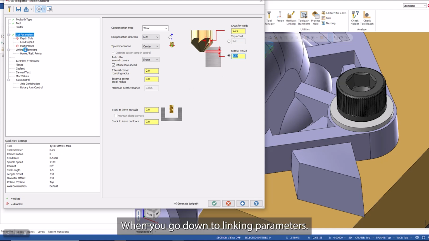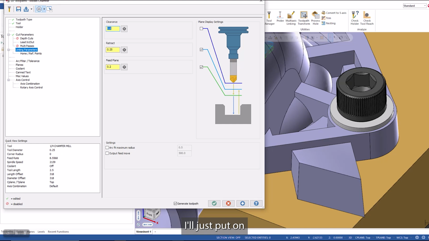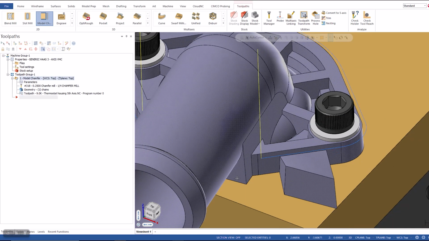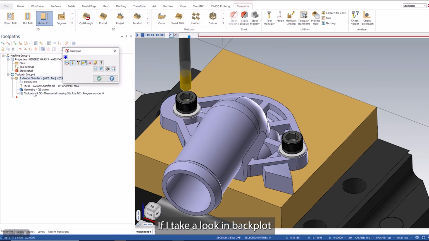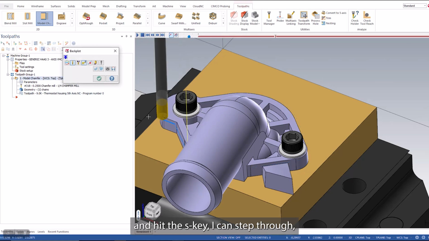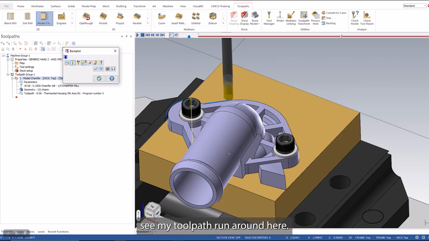I'm going to go down to linking parameters. I'll just put on a clearance of 2 inches and leave my retract and feed plane. It's fine. Green check. And here I have my toolpath. If I take a look in backplot and hit the S key, I can step through and see my toolpath run around here.